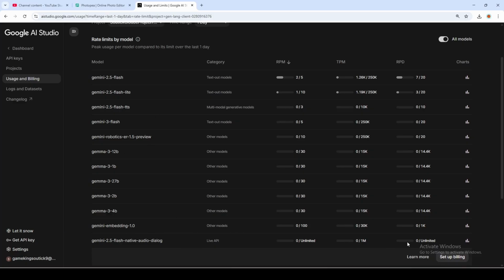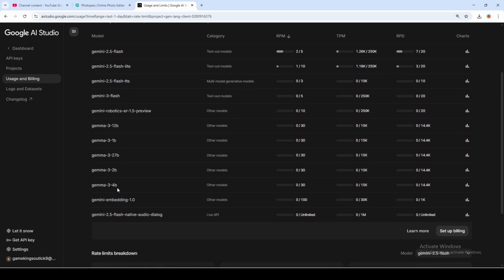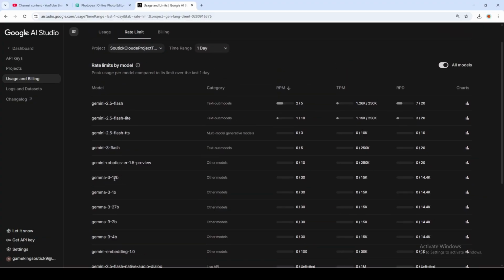Here is something you need to note: there are some audio models here, so we don't need to use those. We can't use this one and this one, maybe TTS, text to speech, I think. Although they added Gemini 3 Flash, I think you can't use it because those have a rate limit plus some high demand. So let's see what we can use. We can use this Gemma 3.